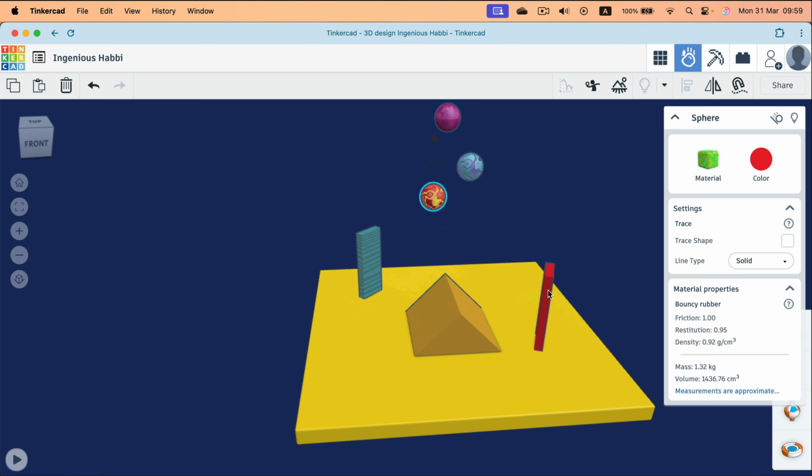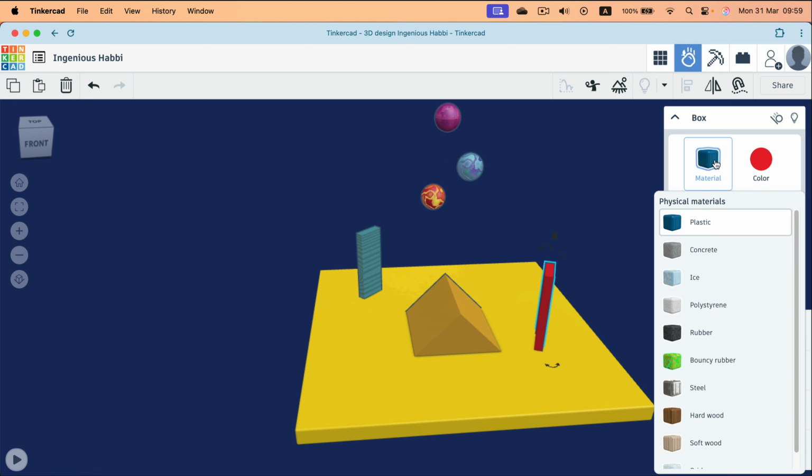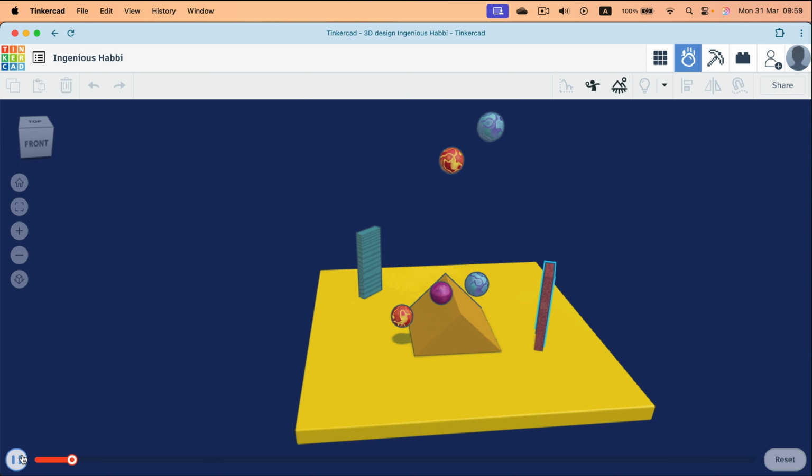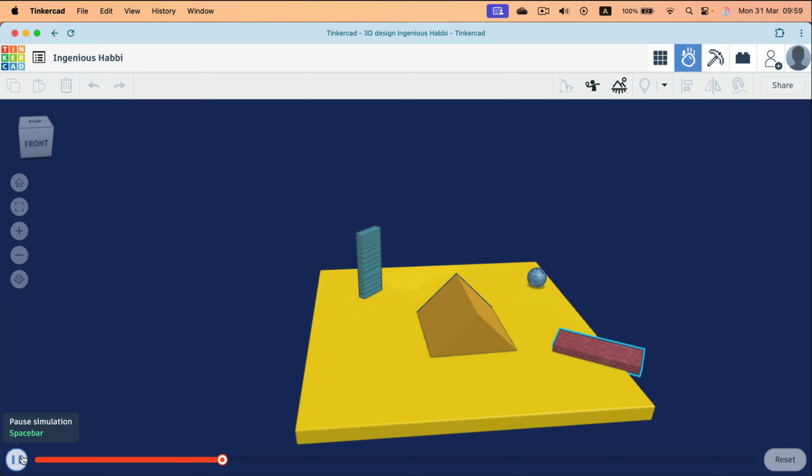All right, so let's change this guy that fell down before into a concrete block. Let's check that now the bouncy rubber can make it fall again. Yeah, it fell down but didn't slide off the table. So we got already different results just by adjusting the material, the weight of different objects.